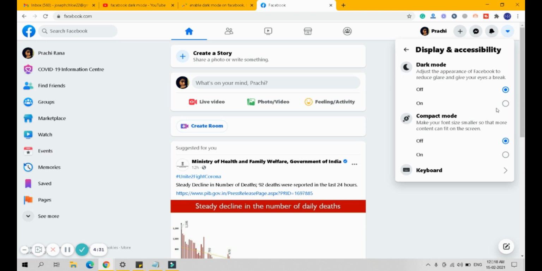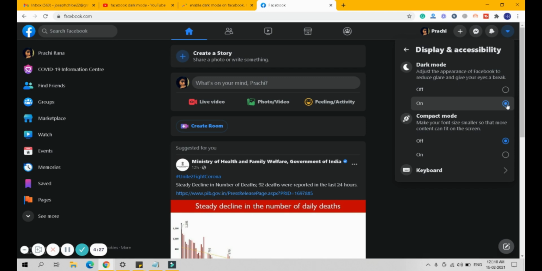Now click on the option to change your theme into dark mode. So this is how you can change your theme into dark mode on Facebook.